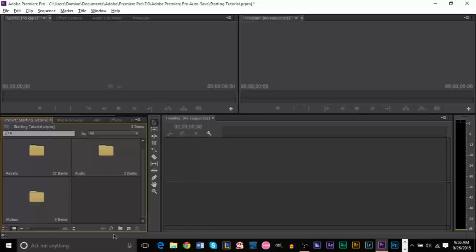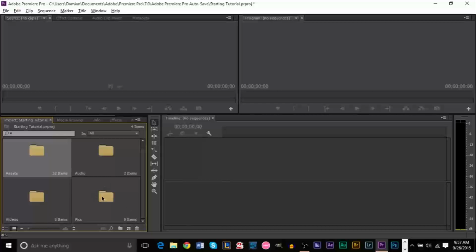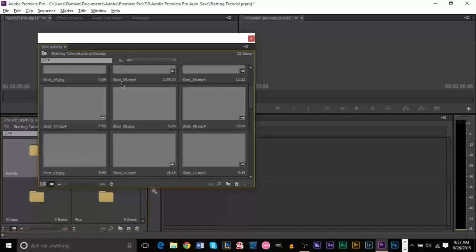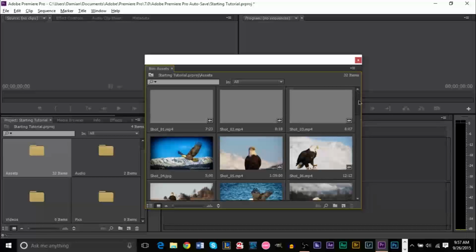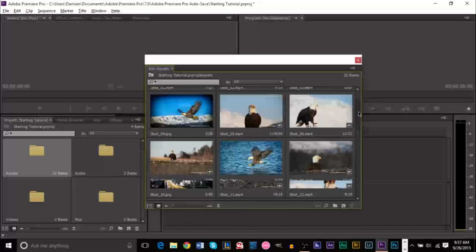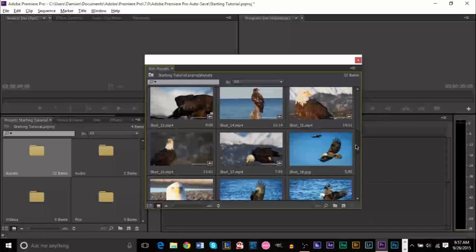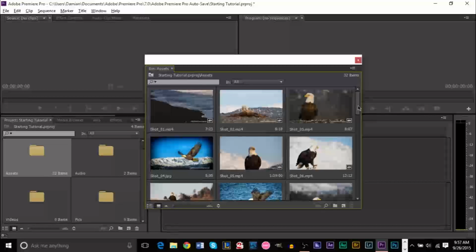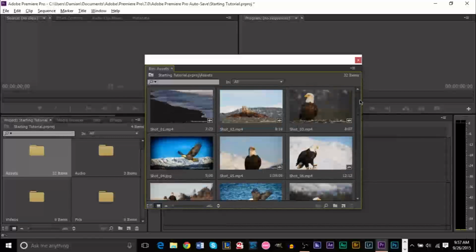And then we're going to create another new bin for pics, which is pictures. So what I'm going to be doing is going into our assets folder, and if you double click, you'll basically get this window here. And we basically just have some photos of eagles. What we're basically going to be doing is creating a, I wouldn't say it's documentary, well, kind of, but it's a short little video explaining about the bald eagle. And we have some pictures here and some videos that we're going to put together.